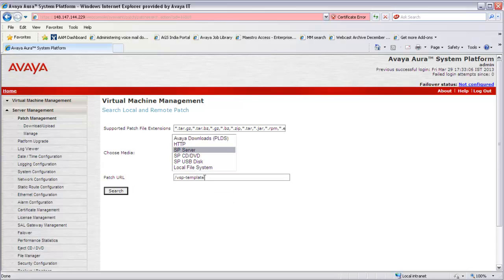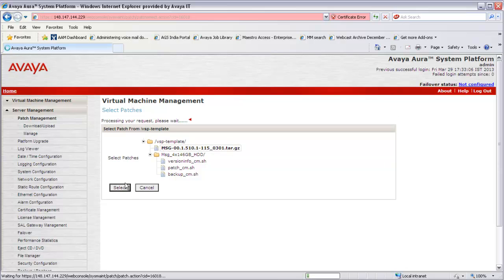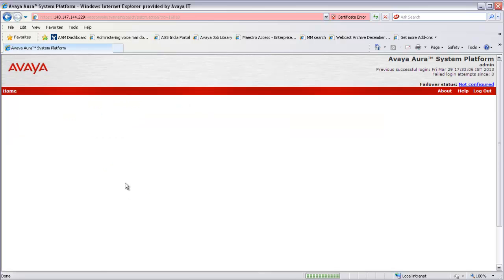Here, I'll be using the SP option. I have already copied the service pack files onto the /VSP-template folder on CDOM. Now, I click Search. From the Select Patches list, select the patch that you want to download. Here is my patch. Click Select. This will download your patch from the respective location.